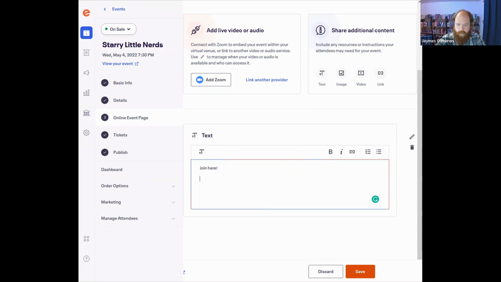I'm actually going to jump over into my other window because we have the same information for each meeting. Come on, open up. I have too many windows open. There you are.